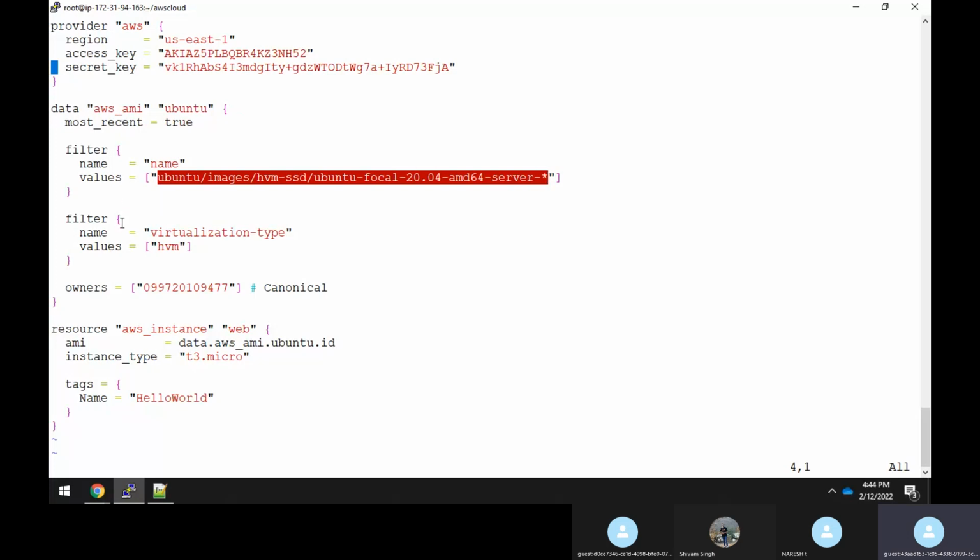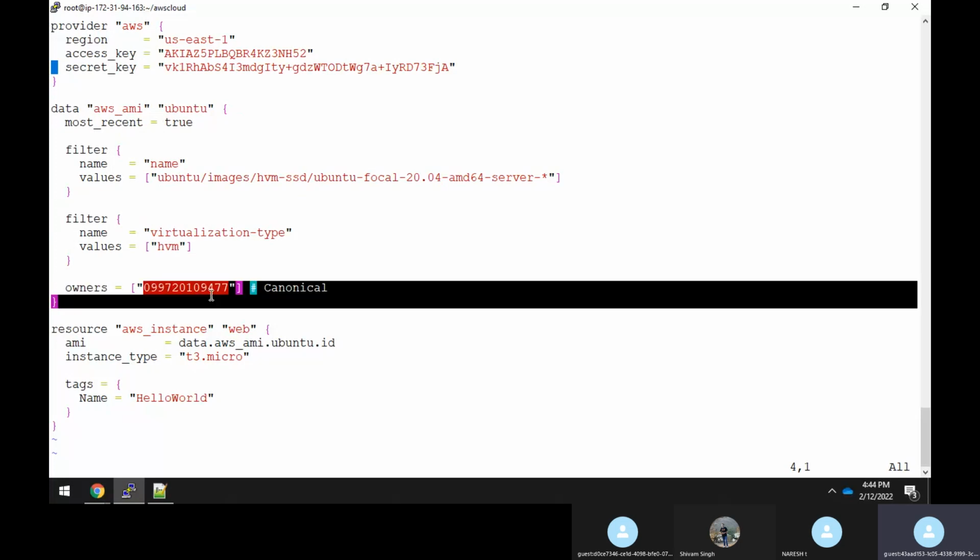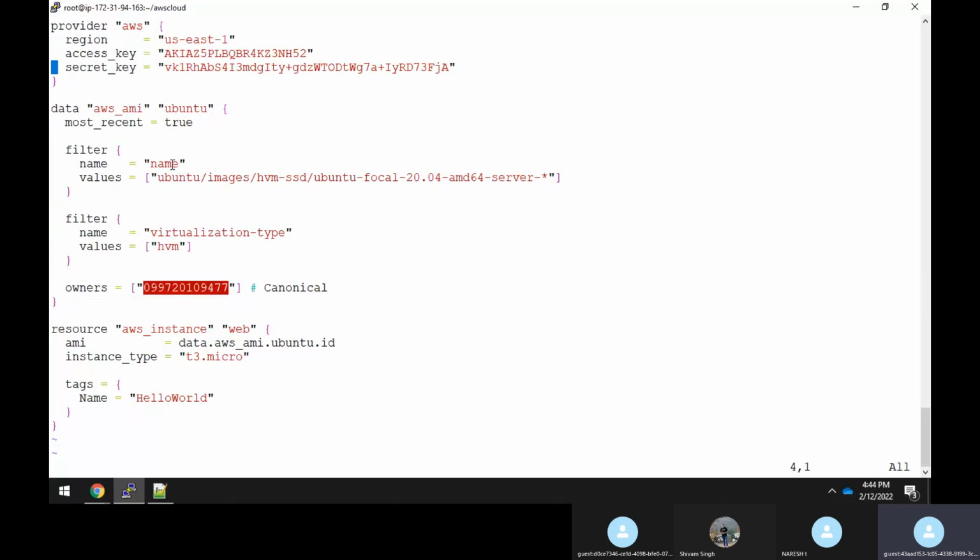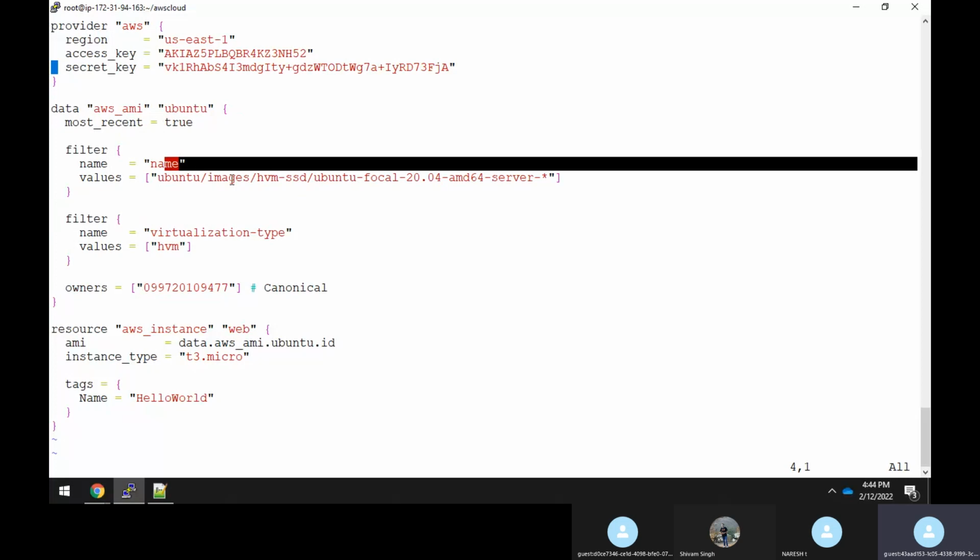Again, furthermore, you are drilling down and filtering again within these images, wherever you will find the value HVM. Here you are filtering with the name virtualization type and you are filtering with HVM. It means you are filtering twice to understand exactly what image you require. And at the end you can see that the owner you have mentioned is some number. It means that whoever the owner of this image is, only take that owner.